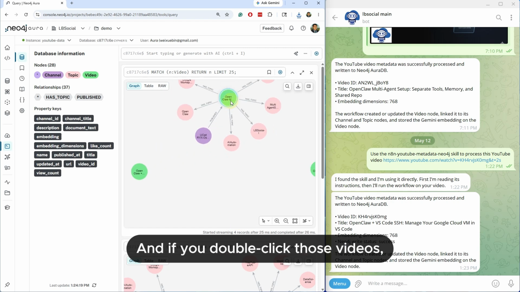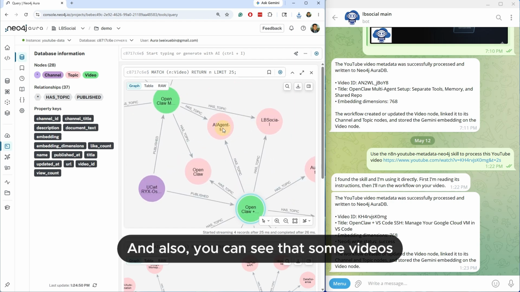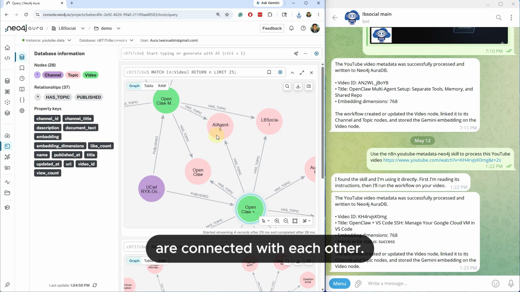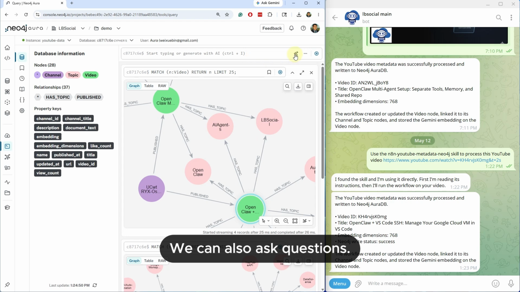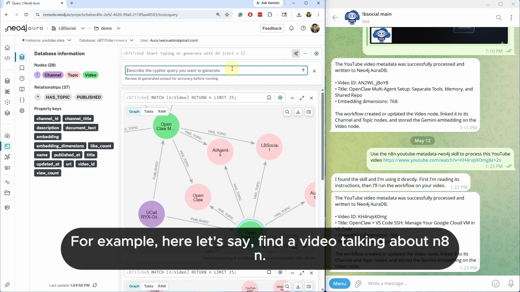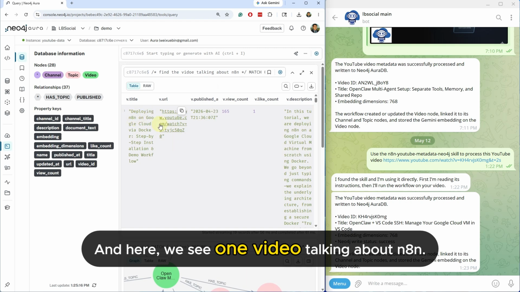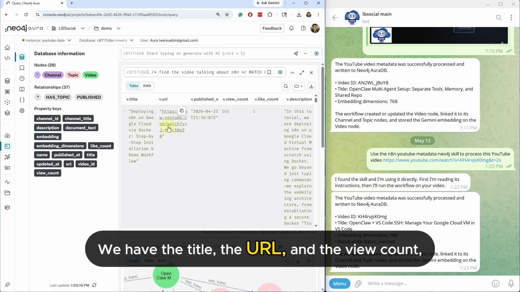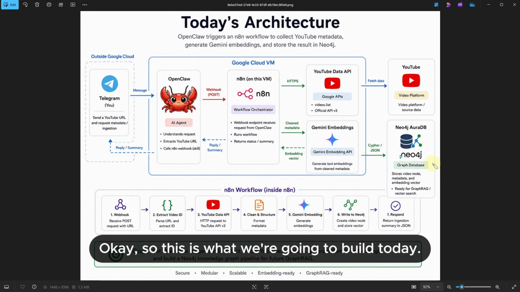And if you double click those videos, you can check their topics. And also you can see that some videos are connected with each other. That means that they are talking about the same topics. We can also ask questions. So for example, let's say find a video talking about n8n. So we send out this query. And here we see 1 video that's talking about n8n. We have the title, we have the URL, the view count, the like count, and also descriptions. Okay, so this is what we're going to build today.